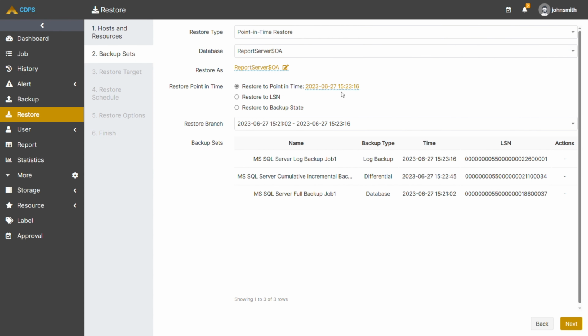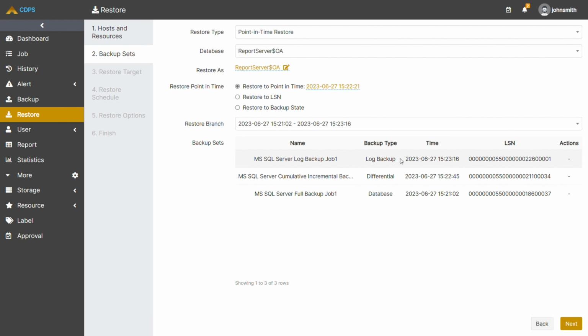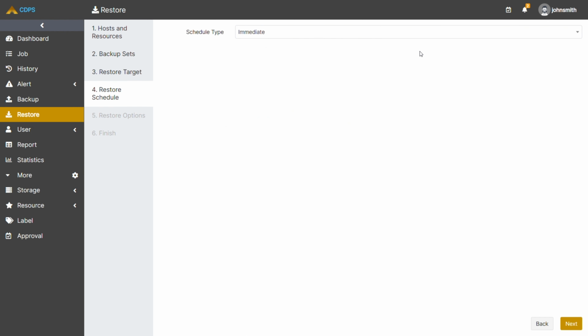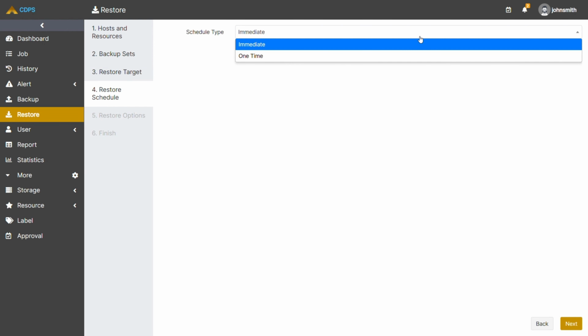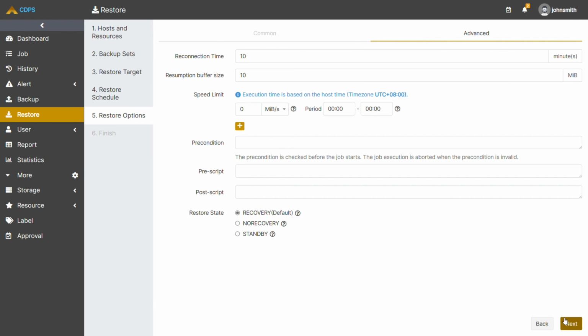You can click the time beside restore to point-in-time. In the pop-up window, drag the slider to specify a point in time for the restore. Click the tick. Click Next. Select the restore target. Set the job schedule. Click Next. Set the restore options. Click Next.